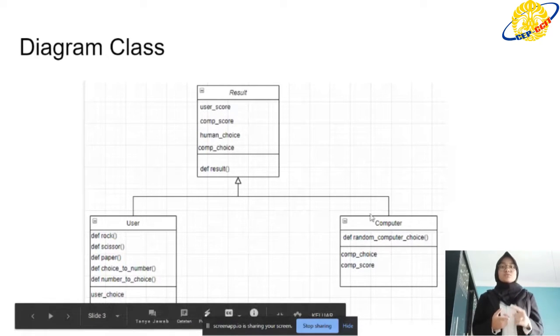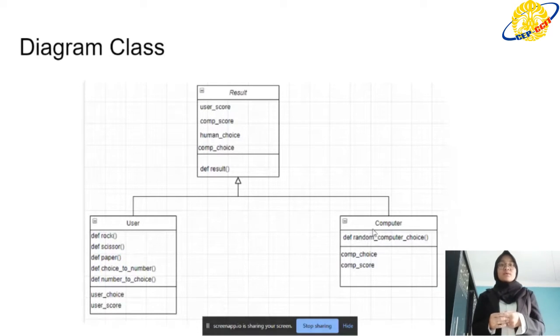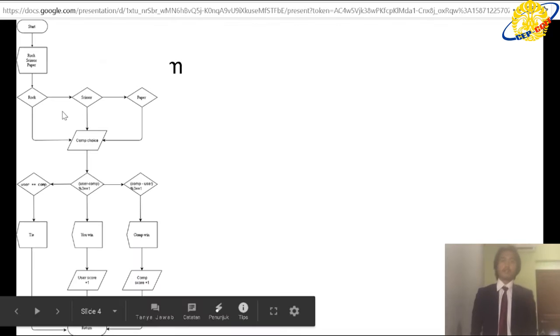So in this class diagram, we have two actors, the user and the computer. The user can choose rock or scissor or paper. And the computer will automatically and randomly choose. And the result will show the user score and the computer score and the user choice and the computer choice. Our flowchart.